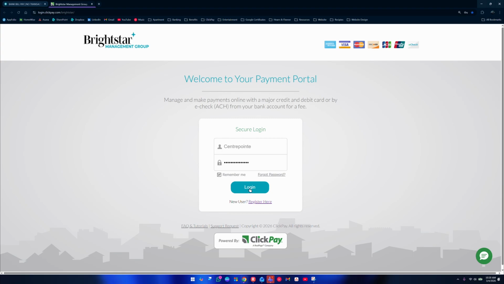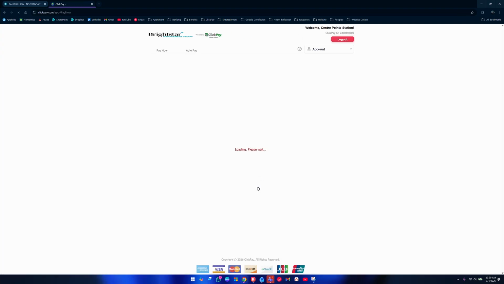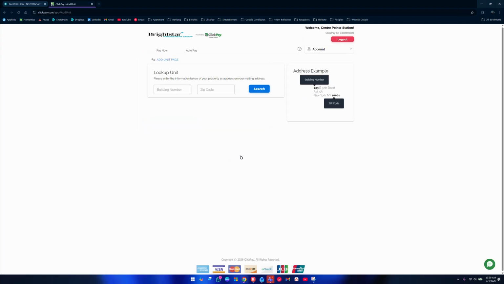And once you've entered that, you're going to click on this blue login button. The first time you log into ClickPay, it's going to take you directly to this lookup unit page. On this page, this is where you're going to type in your property address. And if you have more than one property address, we'll show you later on how to add that.